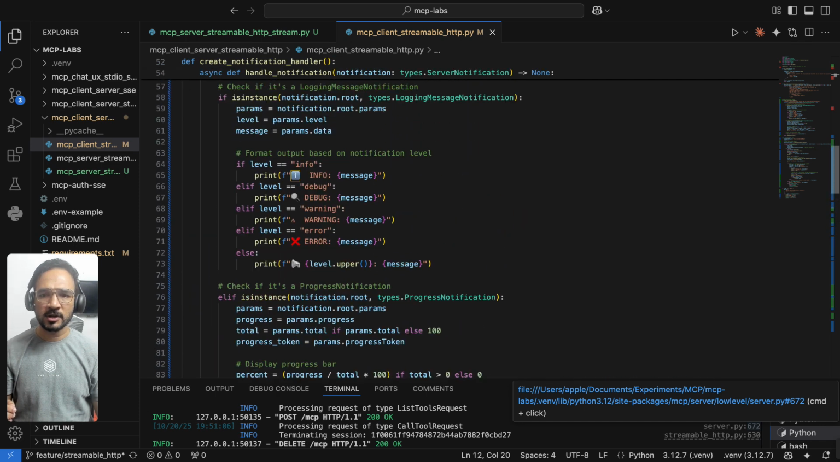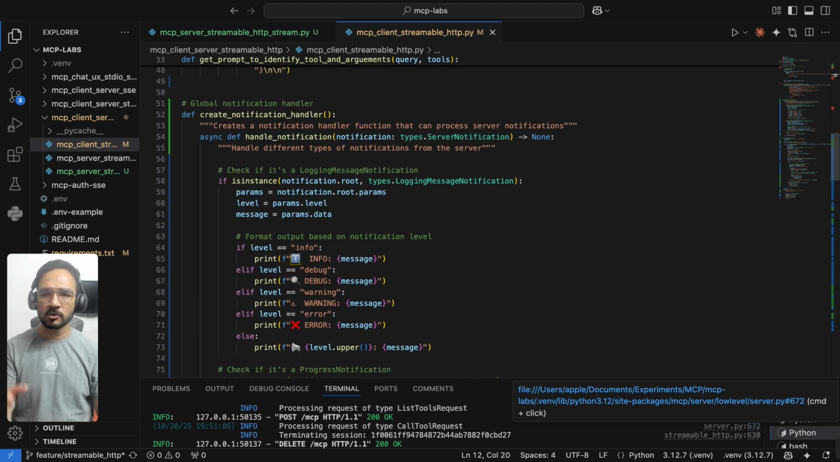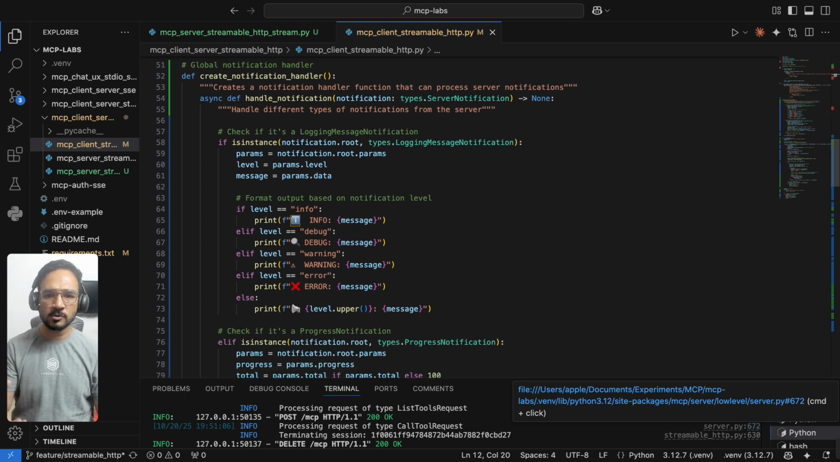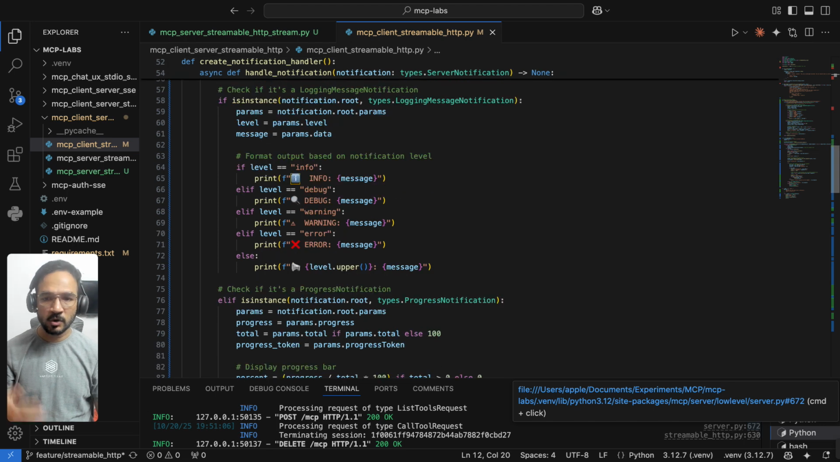The custom notification handler is something that you'll have to write, and you could write it like this, where I'm checking the type of log and working with that particular method. It could be a progress notification or something else. You could persist this into a database or render it back on the UI. You could do anything that solves the use case that you have.